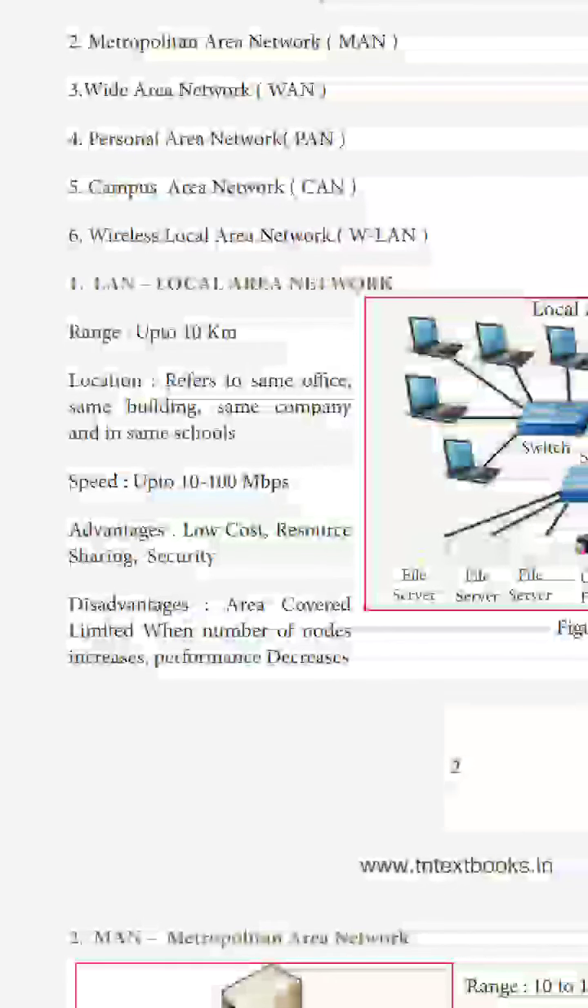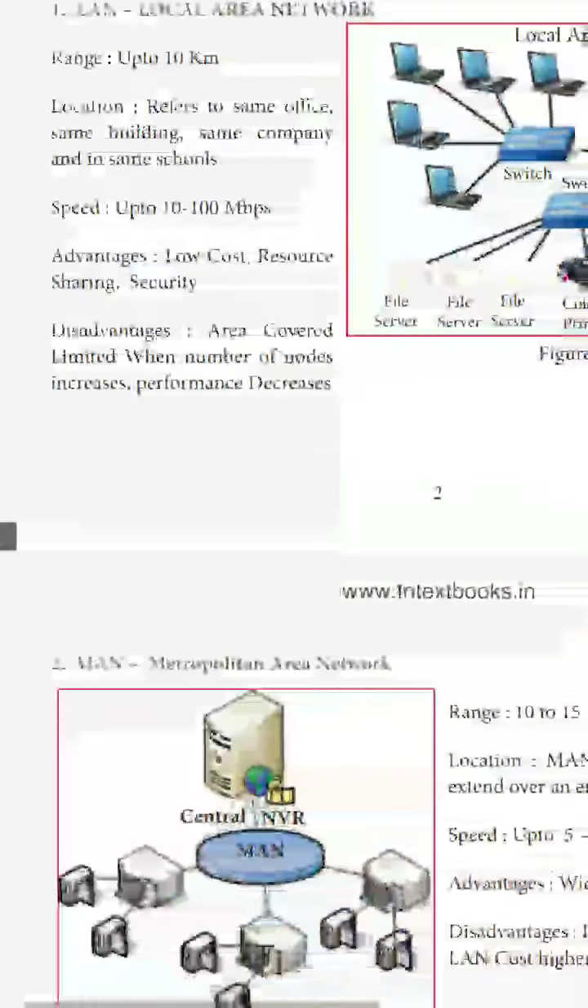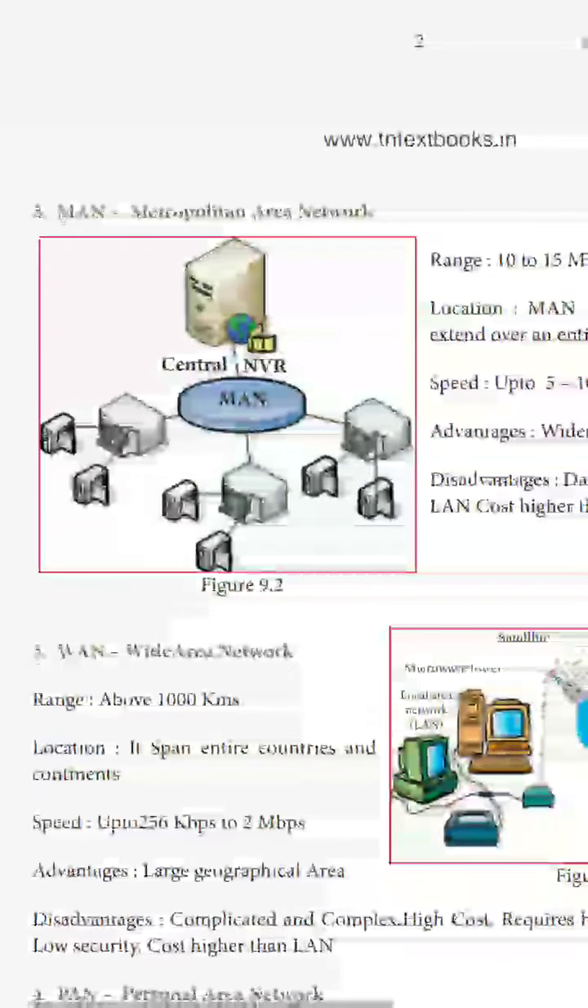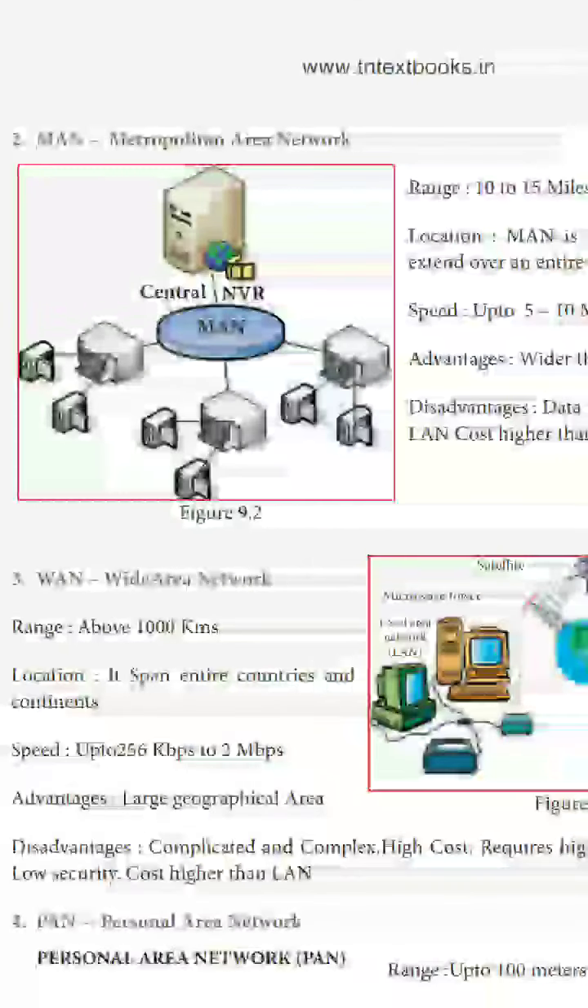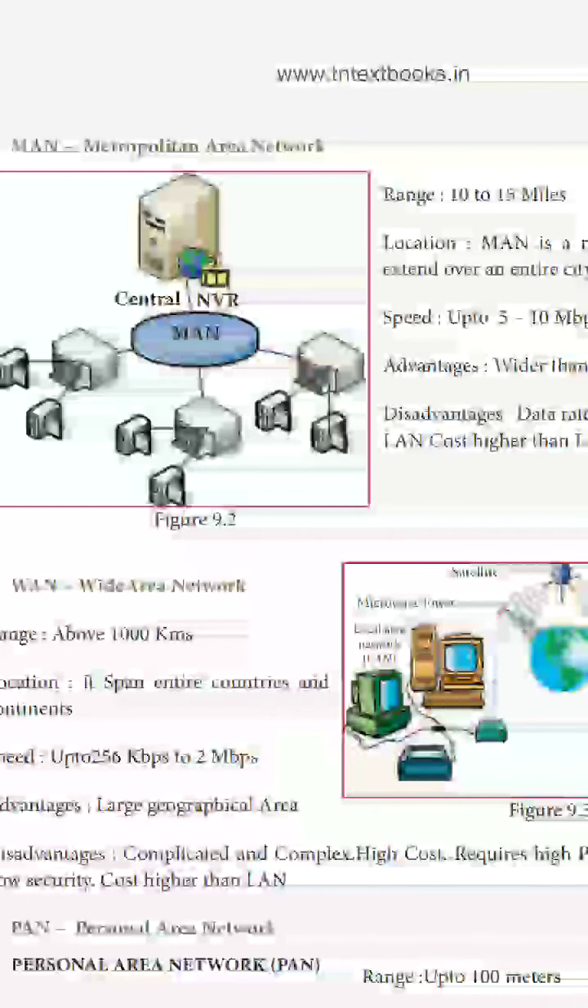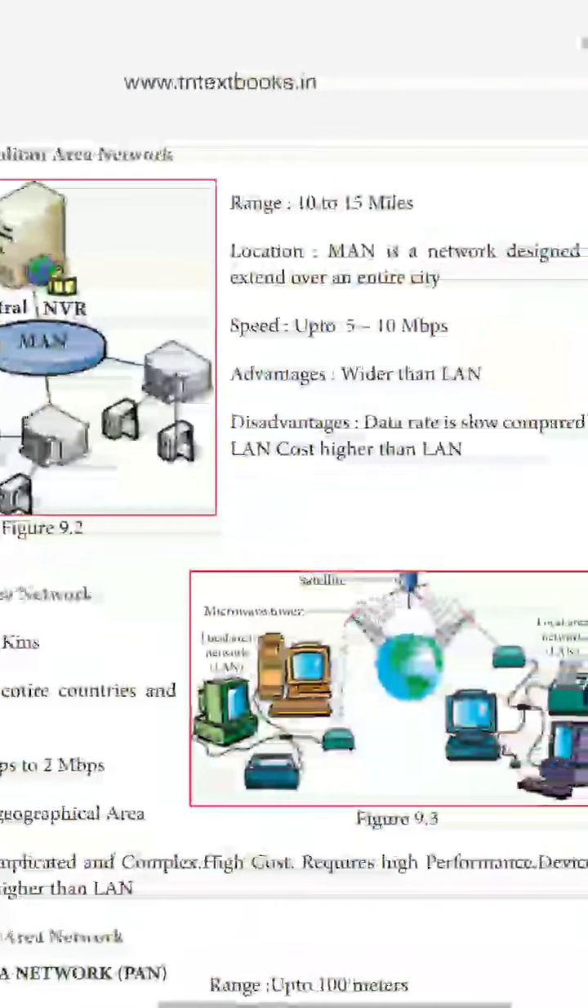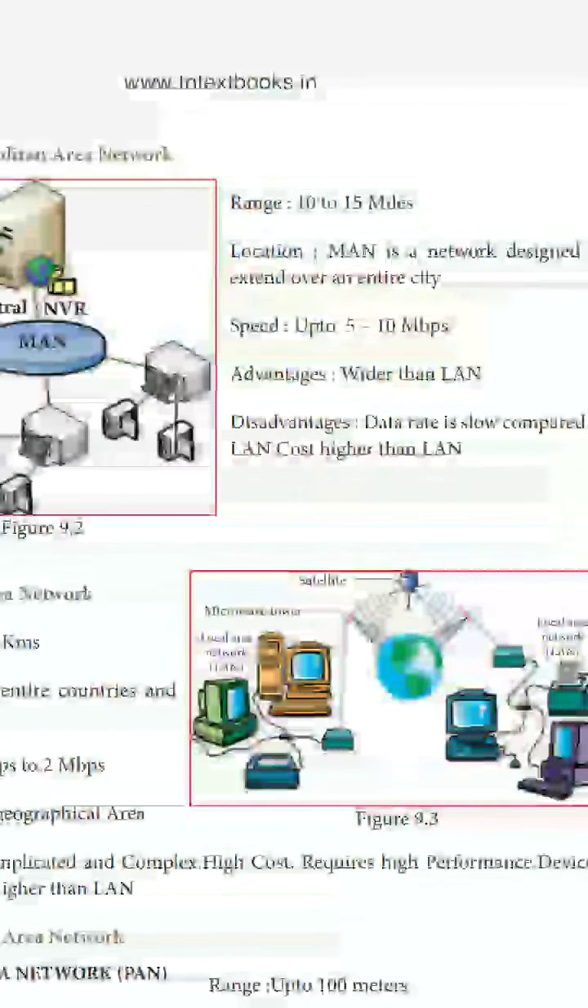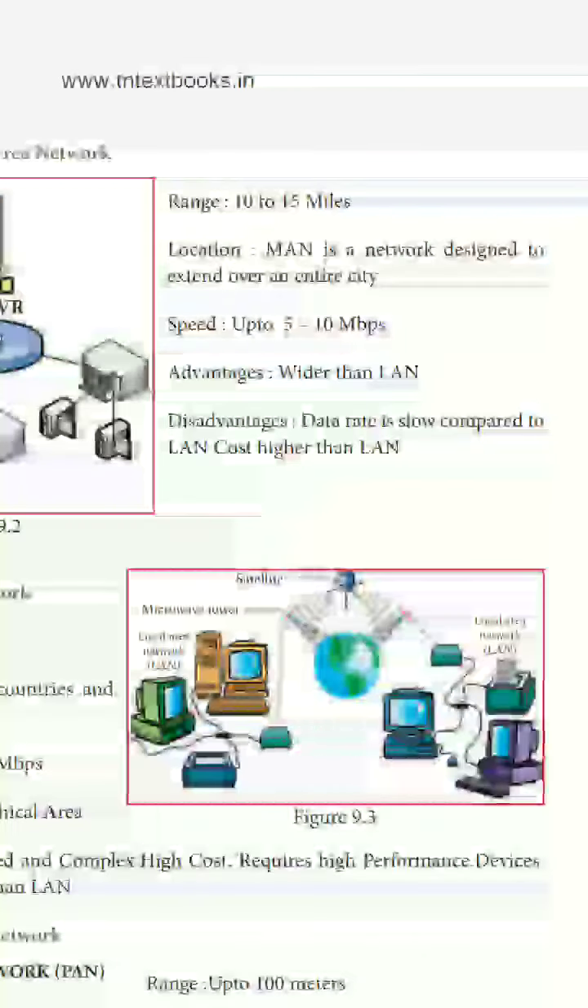Okay, so the next type is the metropolitan area network. This ranges from 10 to 15 miles. The location of a MAN is a network designed to extend over an entire city.